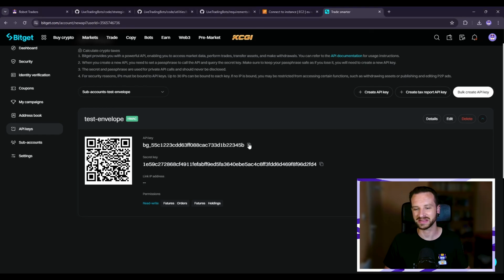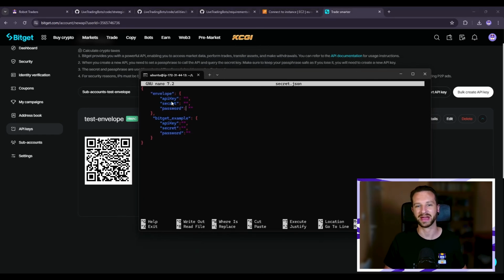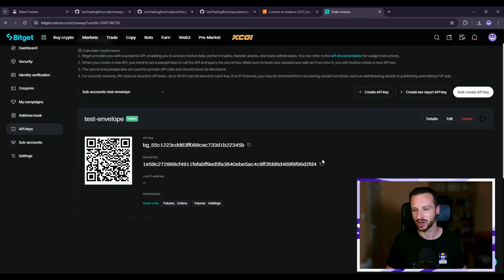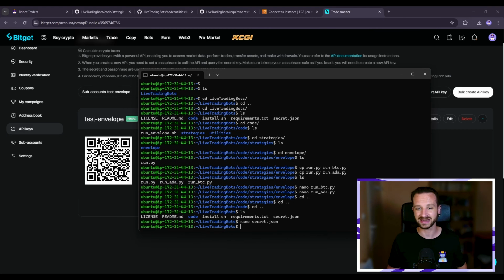Okay, so let's copy this API key and actually come in our terminal. You remember where we had to put things properly. Password corresponds to this, I love peanut butter, actually. So I'll just write that here. So API key is what we just copied. So I'm doing a Control V, and we have to do the same for the secret. So I'm just going to come back here, copy the secret, and paste it here, and do a Control S, Control X, and that's it.